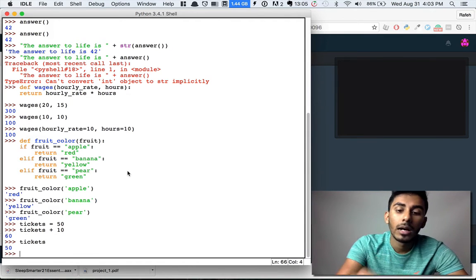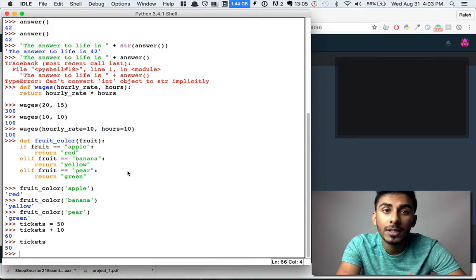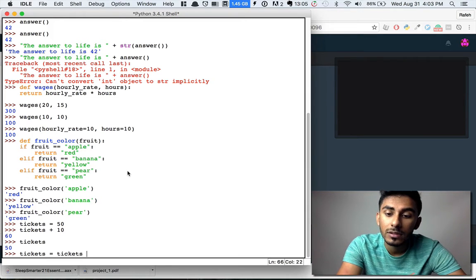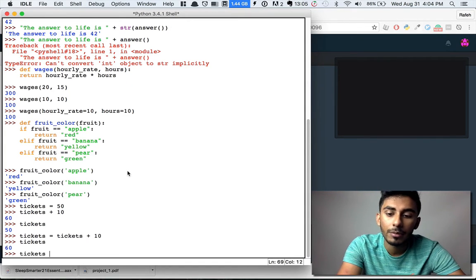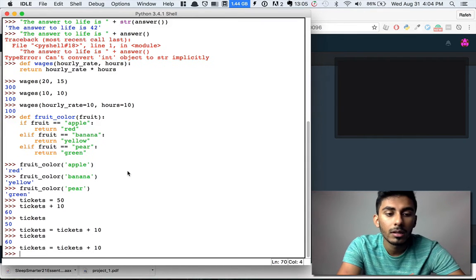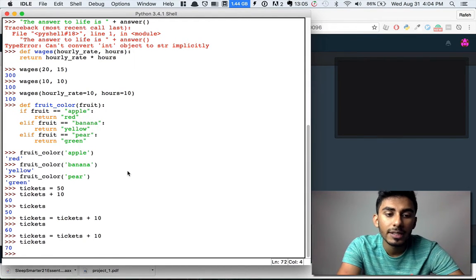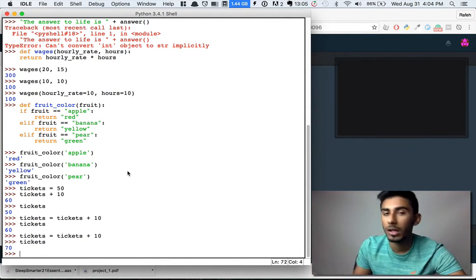How we actually increment the value of tickets, so the next time we print out tickets it says 60, is like this. Tickets is equal to what tickets previously was plus 10, okay? Now if you do tickets, you see it says 60. So this is a pretty common operation. Okay, now if I do tickets again, it's 70. So tickets equals tickets plus 10.